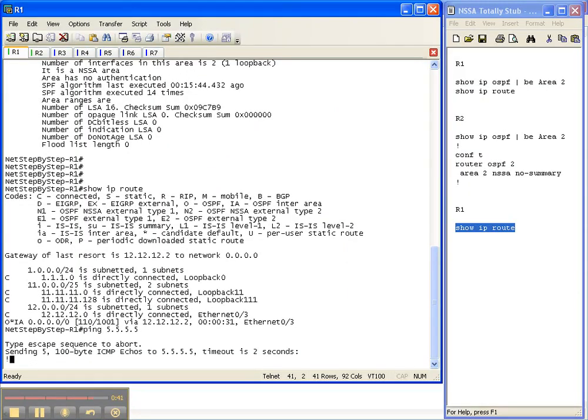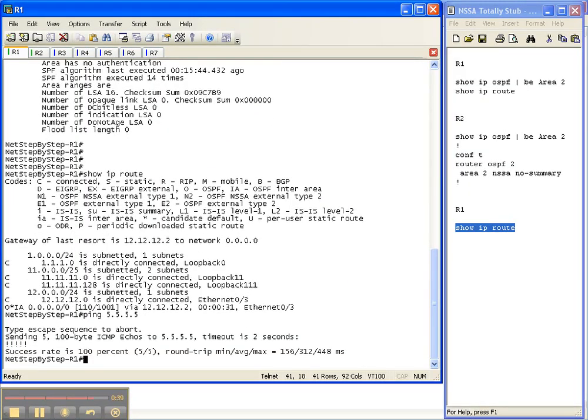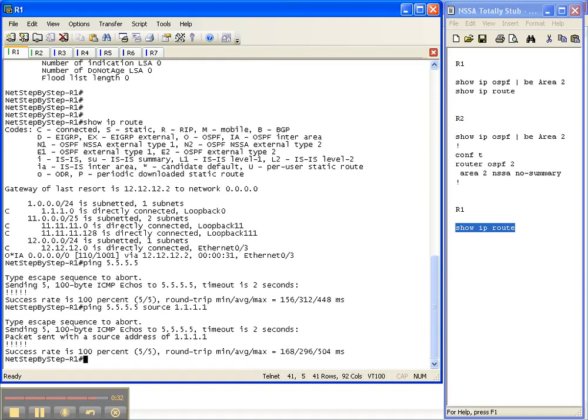So let's ping, and there you go. So let's ping and then source from our loopback address. This added a level of difficulty a little bit, and there you go. So we can ping across our network from a not so stubby area, totally stub area, to a totally stub area without any issues. So that's how you set up a not so stubby, totally stub area.